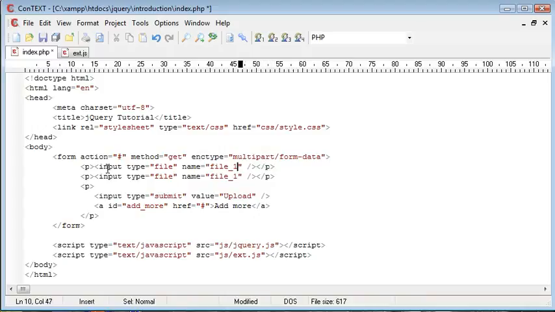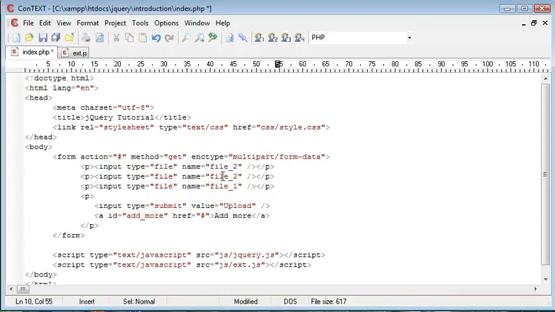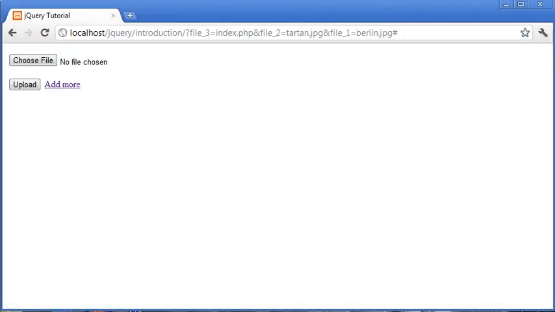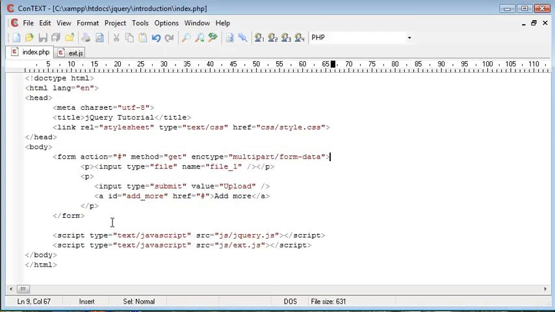Then as we add more form fields, we want these to be called file 2, and the next one, we will want it to be called file 3. So we're going to need a way to work out how many file input types are on the page at the current time, and we can do that easily with jQuery selectors and using the length function. Okay, so now that we've set up our initial form, let's go ahead and look at the actual jQuery code associated with this.